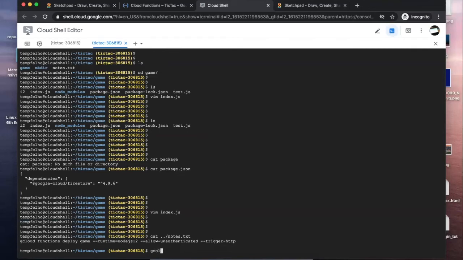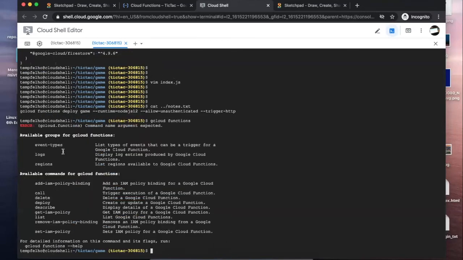And I'm using the functions type operation. So let's see what is available here. I can list all my existing functions. I can deploy a function, get the description, delete it, and a couple of more things. So let's deploy the current function.